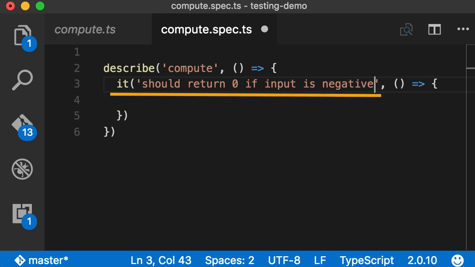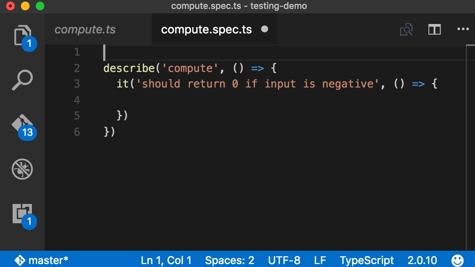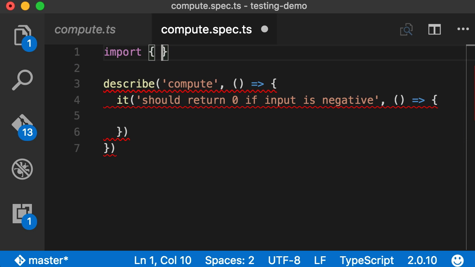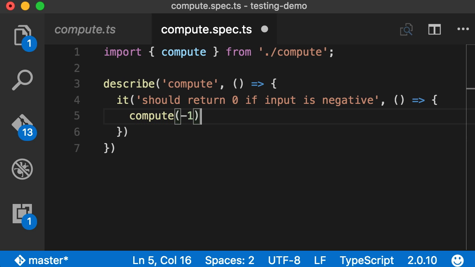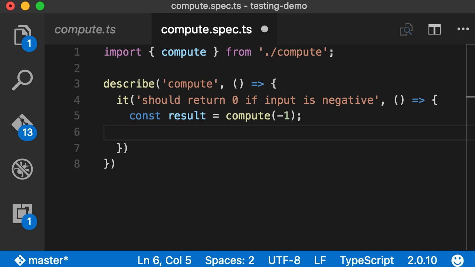Now you can read this as a spec of the compute function. It should return 0 if input is negative. All right, let's test this. So first I'm going to import this function from the top. Now here I'm going to call it with -1, get the result. Now we need to assert that this result is 0. To do that, we use the expect function that comes with Jasmine. So we expect this result to be 0.